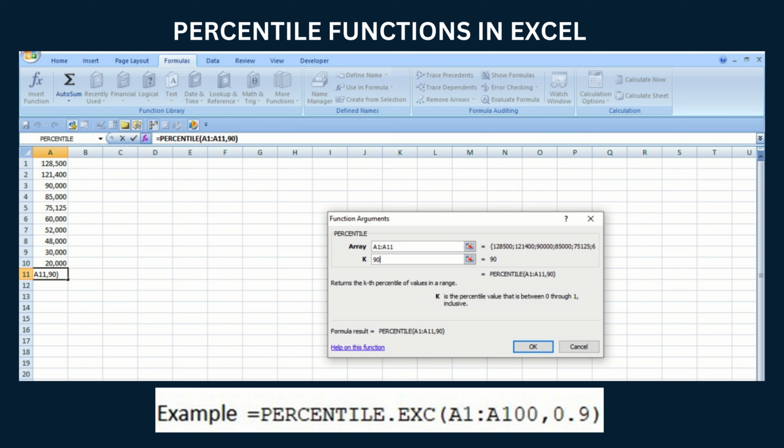Excel offers several functions to calculate percentiles. PERCENTILE.EXC, in brackets array, k, returns the kth percentile of values in a range, where k is a number between 0 and 1, exclusive. Example, equal to PERCENTILE.EXC, A1:A100, 0.9, gives the 90th percentile of the data in cells A1 to A100. This function is best for datasets where we don't want the lowest or highest values, that are 0% or 100%, included in our percentile range.